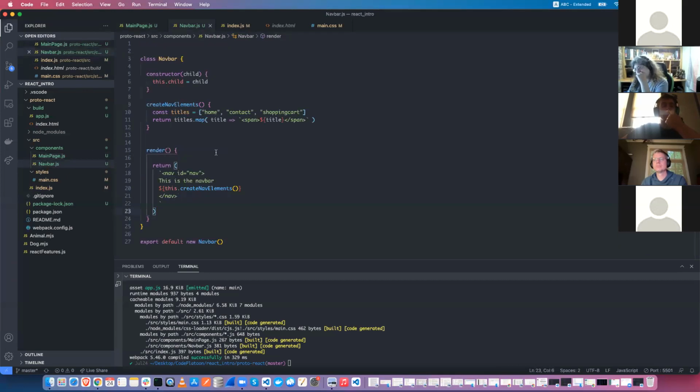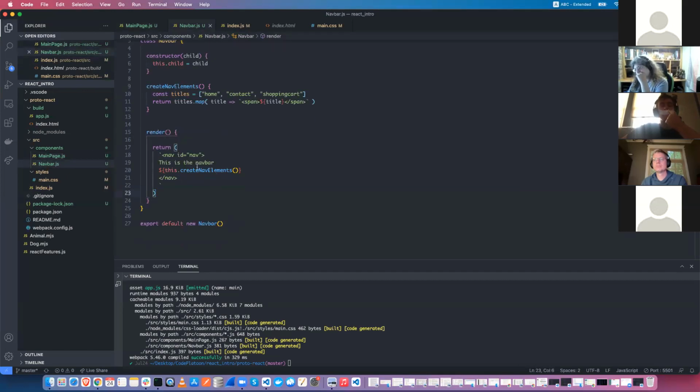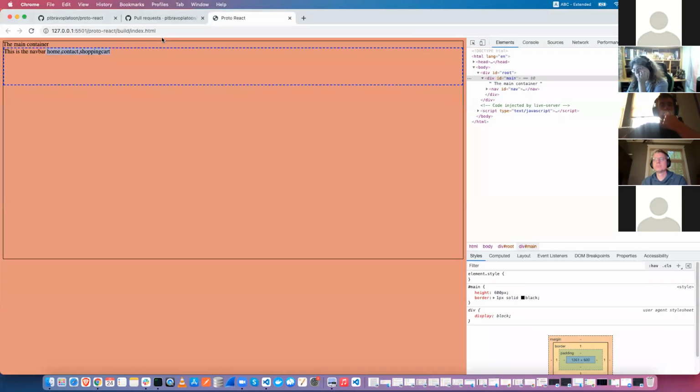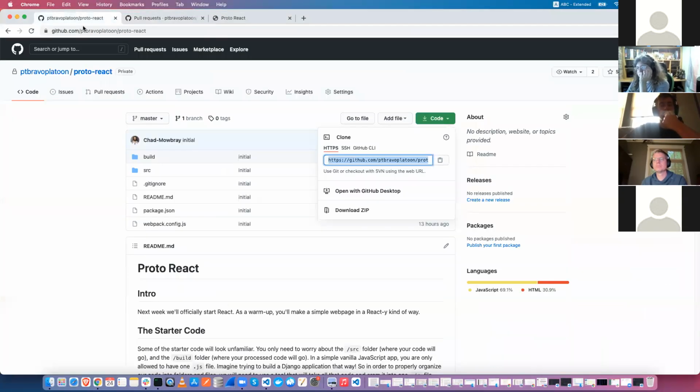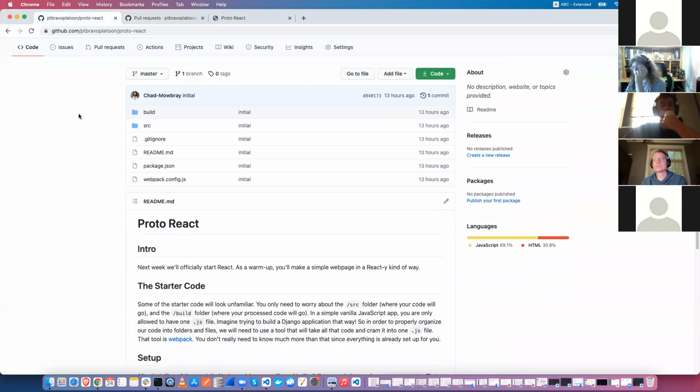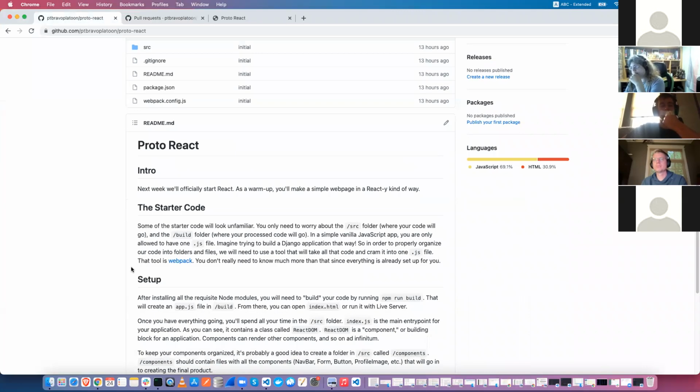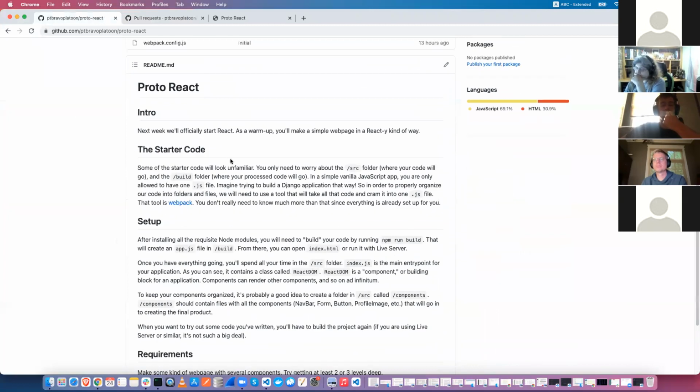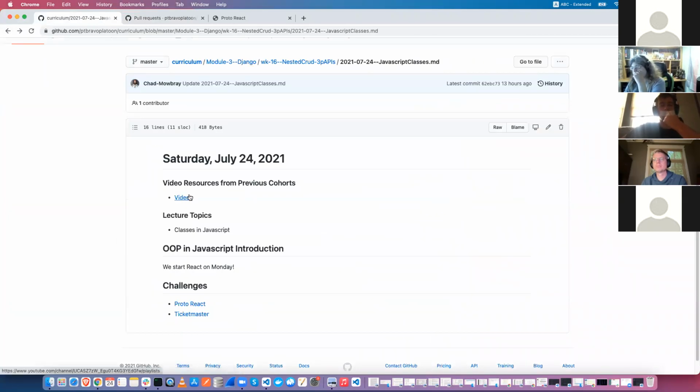And you're not limited to just the render method. You could write other methods that do other things. So that's basically it for this. And the README explains some of this. So if you have questions about any of that, please let me know.